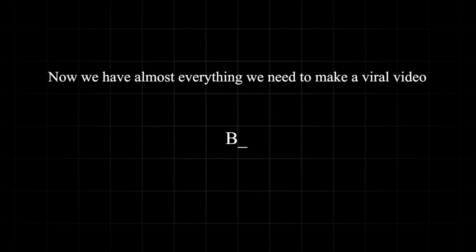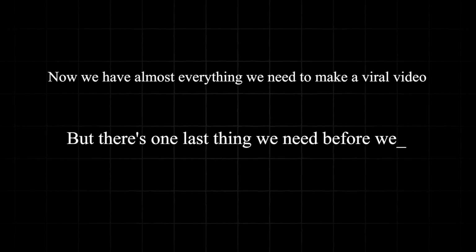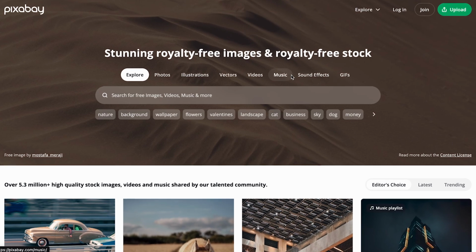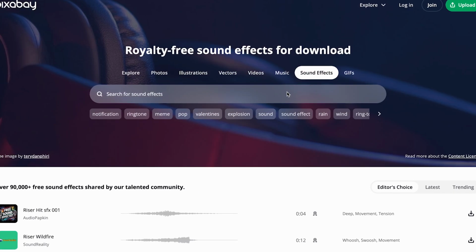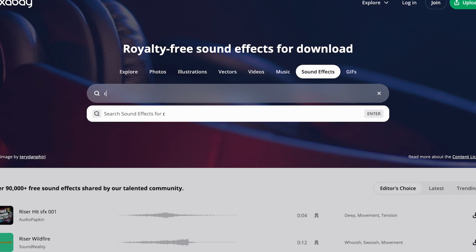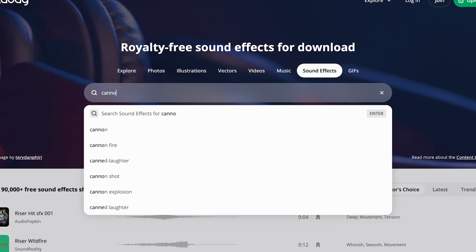Now we have almost everything we need to make a viral video, but there's one last thing we need before we start editing. For this, I'll use a site called Pixabay, which offers a wide range of free music. Once you're on the site, select the sound effects option next to the search bar to refine our search.